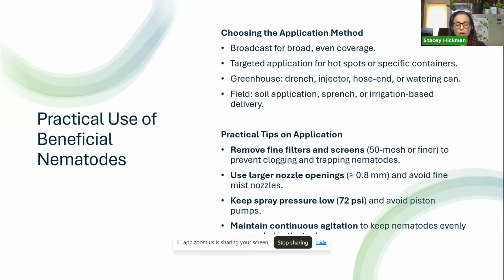Also, you want to have a large nozzle opening, 0.8 millimeters or bigger. Think of lovely water droplets, not a fine mist when you're applying them. Keep the pressure low. Now, I say 72 psi. Low is better than high. Nematodes can withstand much higher pressure than that, but keeping it low is definitely going to guarantee that they aren't going to be affected by that. And then avoiding any kind of piston pumps, only because they can build up the pressure over time, which then down the road as you're applying could give you some problems with it.